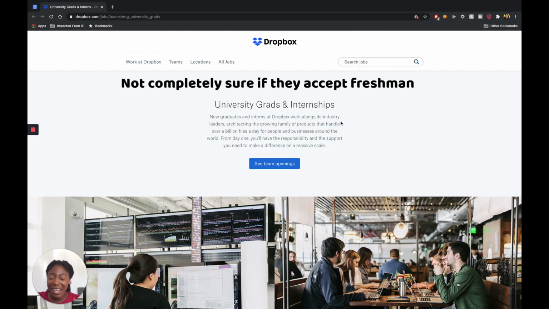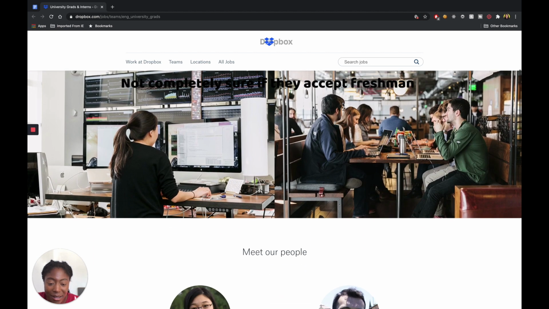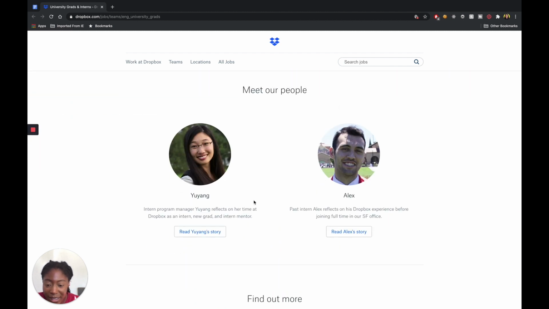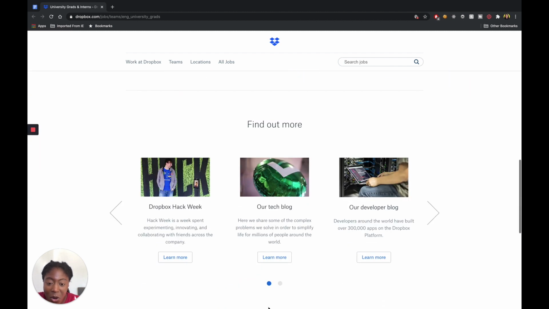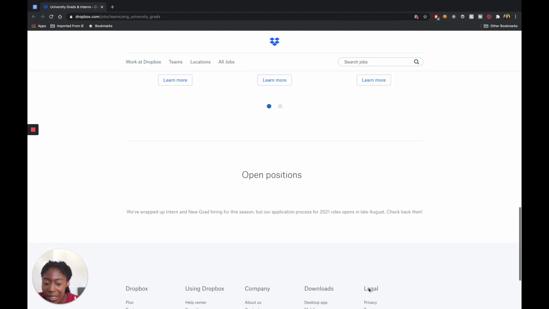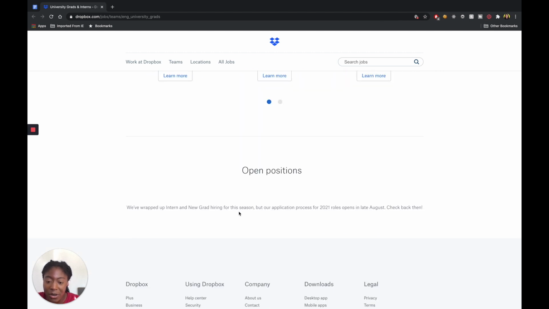So the next program we are highlighting is from Dropbox, but they have university grads and internships, and this program also sounds amazing. You can read their stories. So for open positions, it says, we wrapped up intern and new grad hiring for the season, but our application process for 2021 roles opens in late August.